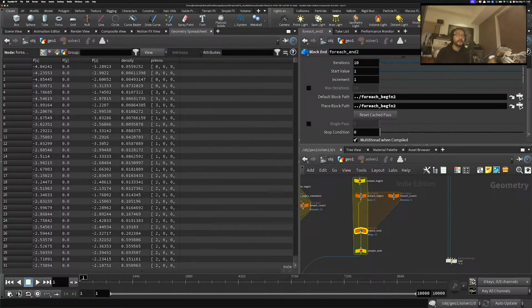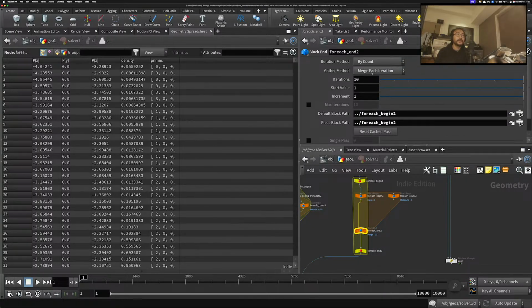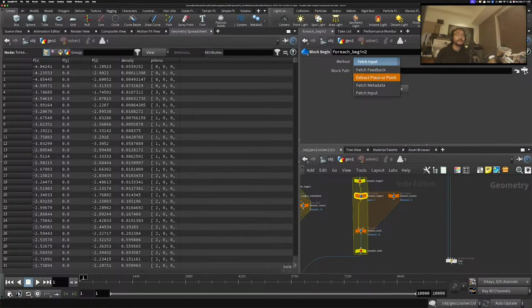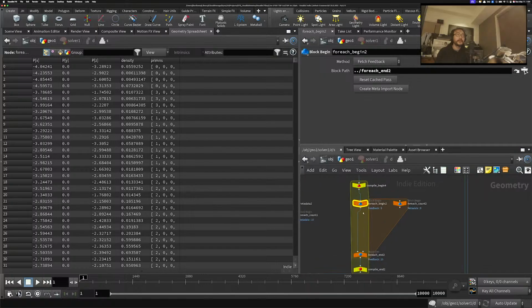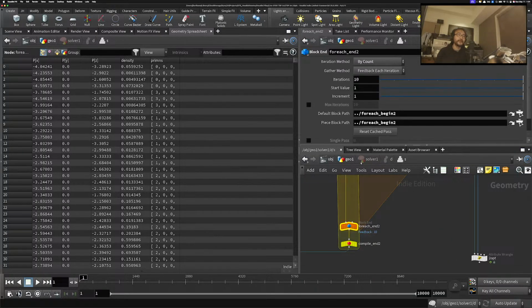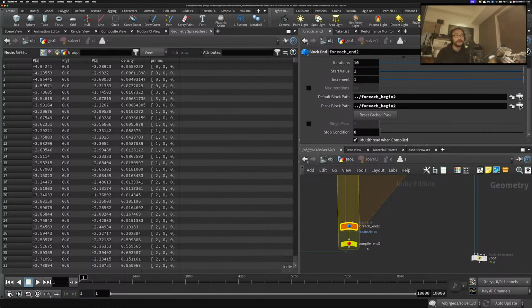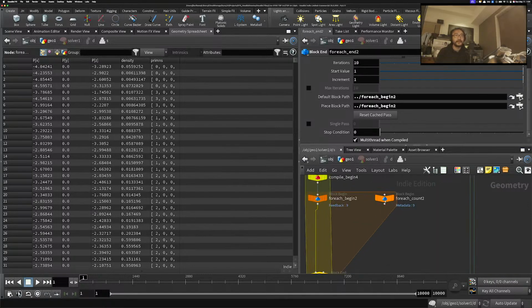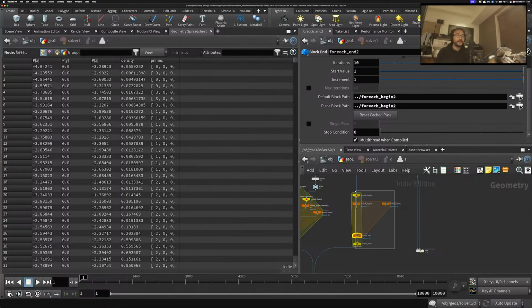And let's also make it a feedback loop. I'm not really sure if the feedback loop also works with the multi-threaded. Usually not, but let's see.